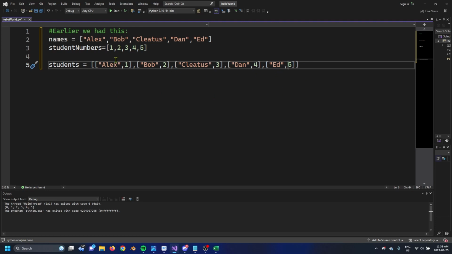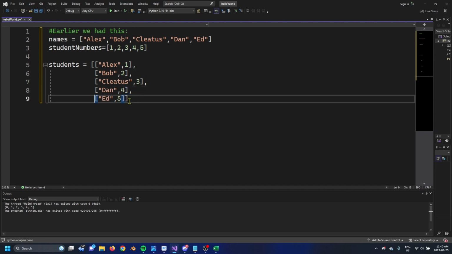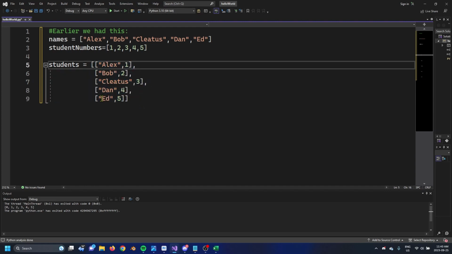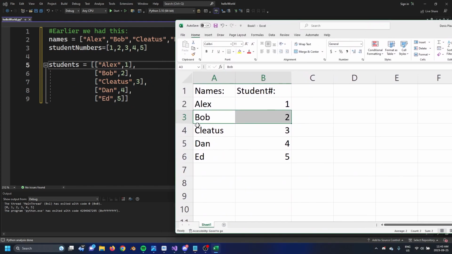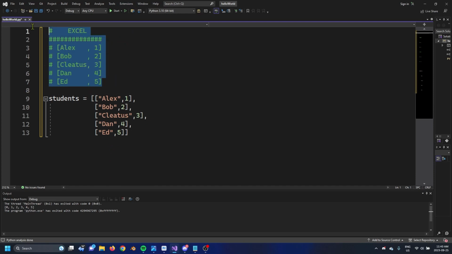And you will end up with something like this. So our one big list contains 5 little lists. Okay, and for organization purposes, you can put enters here, just so you can see that the first column is the names and the second column is the student numbers. And so it looks very similar to our Excel sheet right here. So again, in Excel, this is how it looks, and this is what we write in Python.